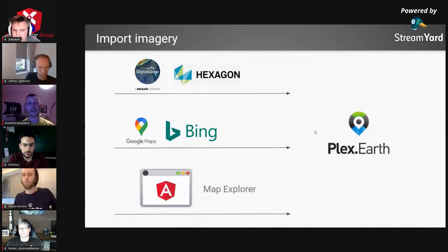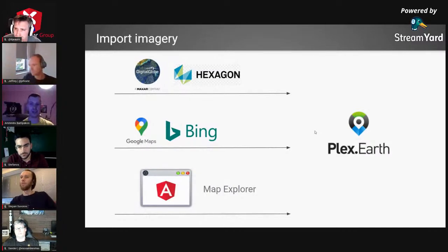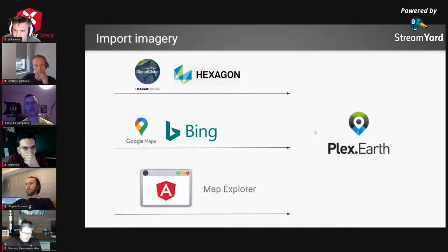Okay, so Map Explorer is a different application from Plex Earth. Plex Earth opens Map Explorer, it does its job, and closes. Now, Map Explorer, as you can see in this image, is created with Angular and Electron. It is actually an Angular application that is packaged as a desktop application using Electron.